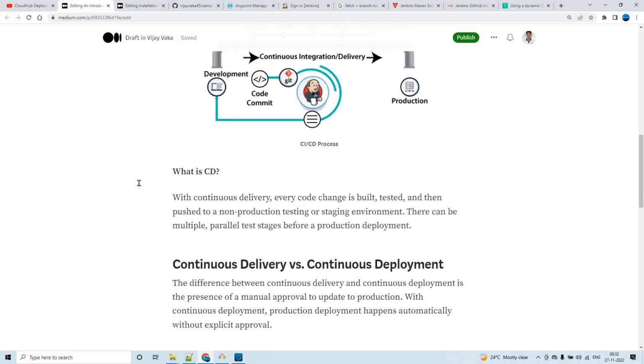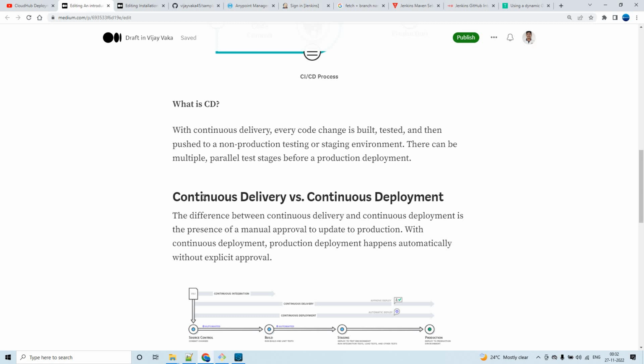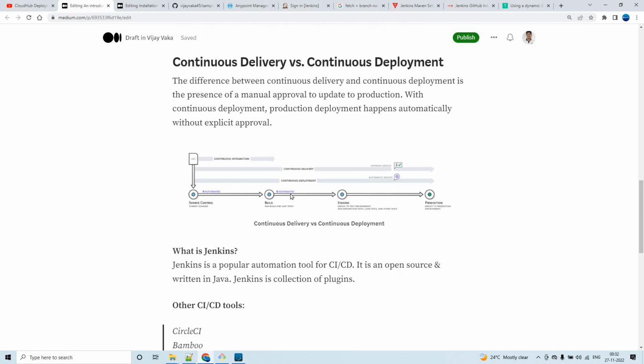So what is CD? We always hear about continuous delivery and continuous deployment. You can have a look at the definition of continuous delivery here. I'll discuss the difference between continuous delivery and continuous deployment. In this picture, continuous delivery has a manual approval before you go ahead with the production deployment. Continuous deployment does not have this manual approval. Everything is automated, so it deploys automatically, as you can see here. That is the only difference between continuous delivery and continuous deployment.